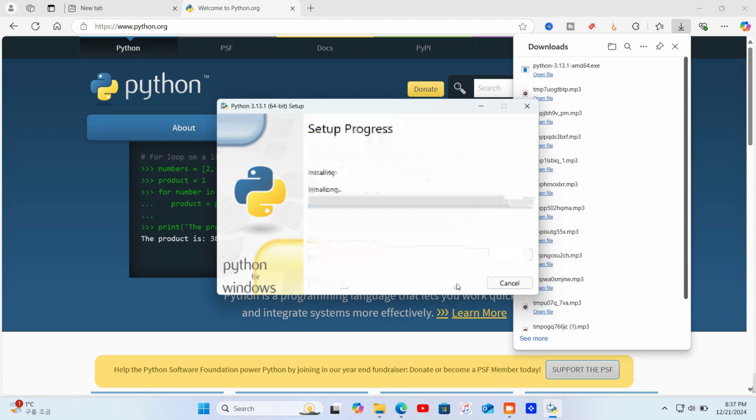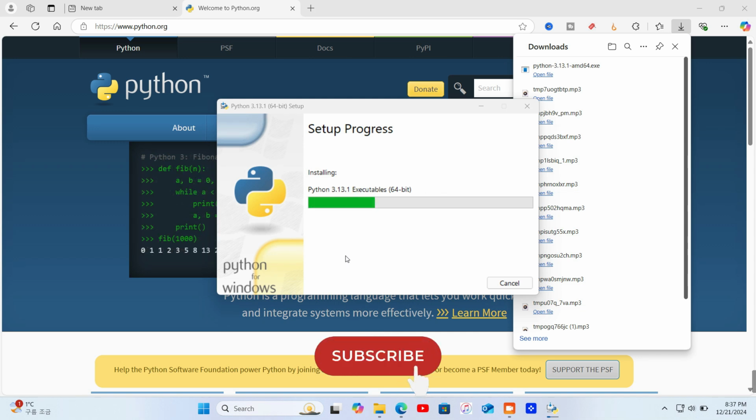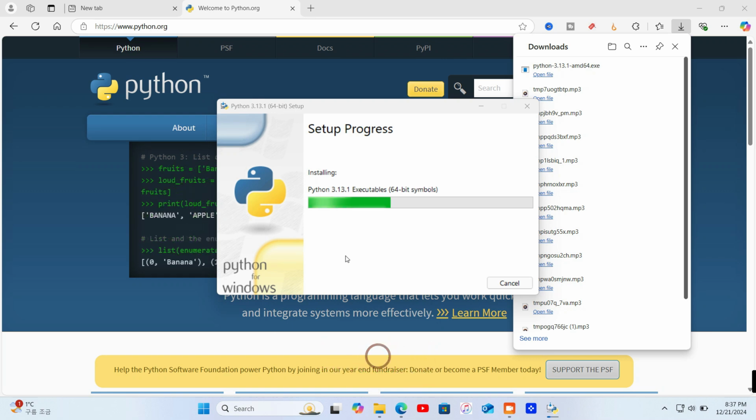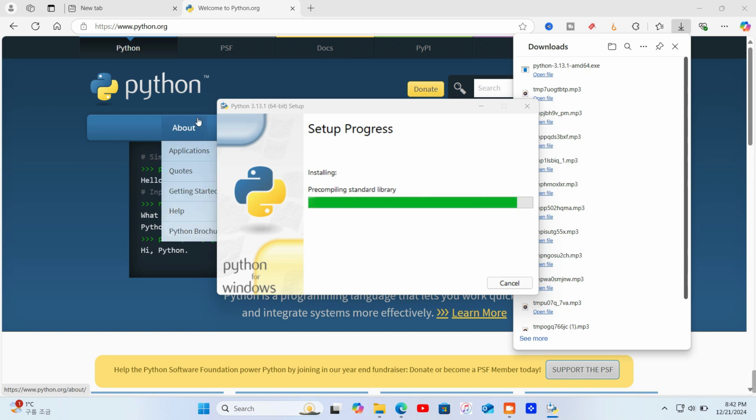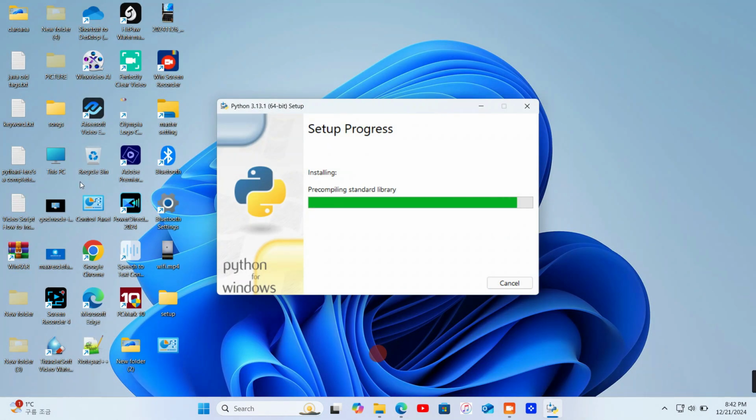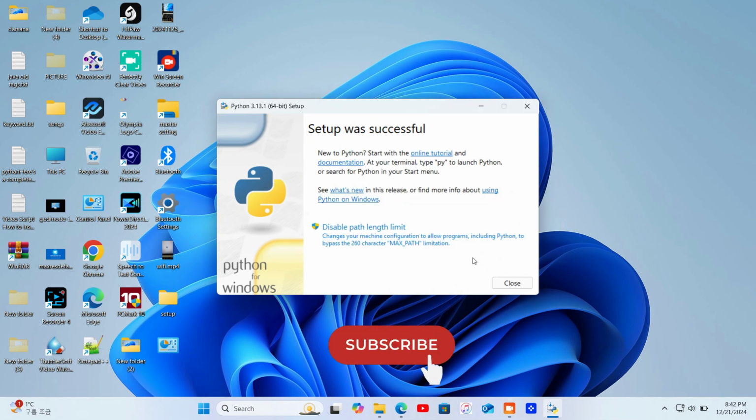The installer will now set up Python on your system. This may take a few minutes. Now you can see some optional components being installed, like pip, which is Python's package manager. Once the installation is complete, click on Close.